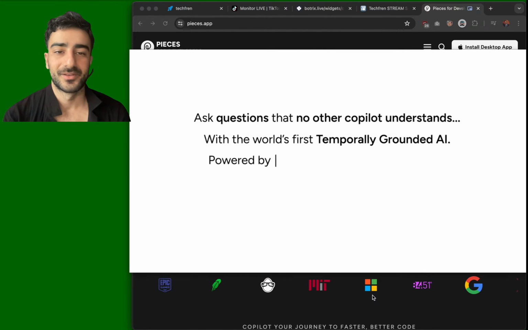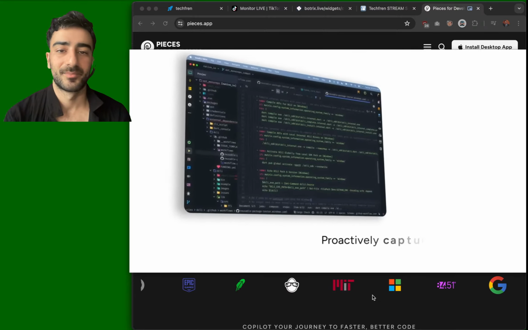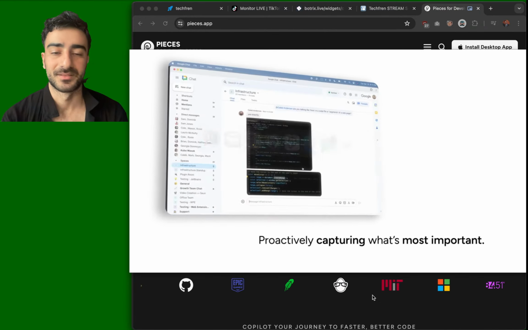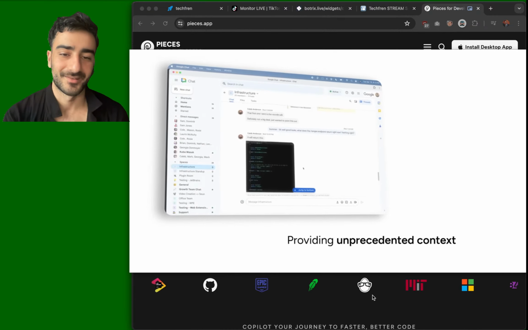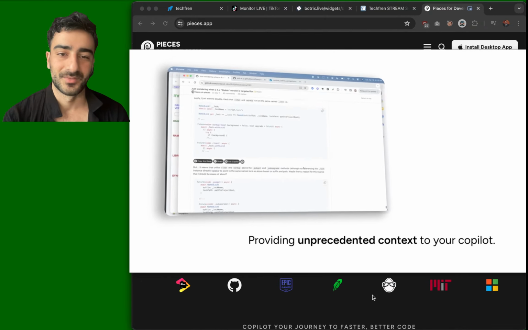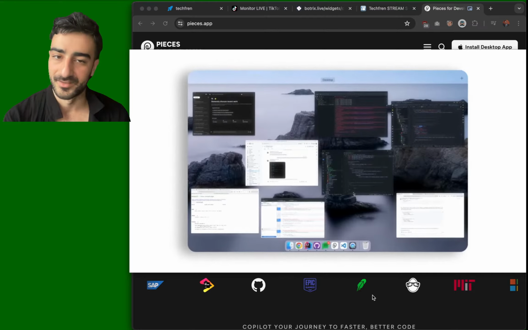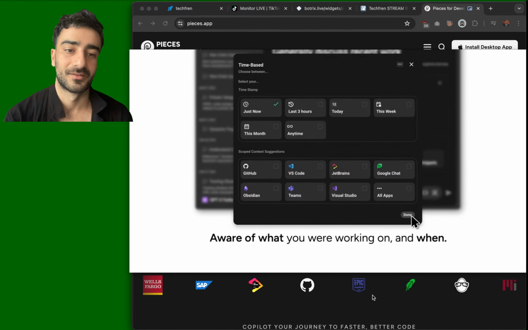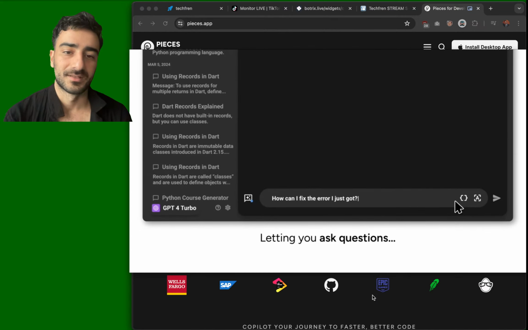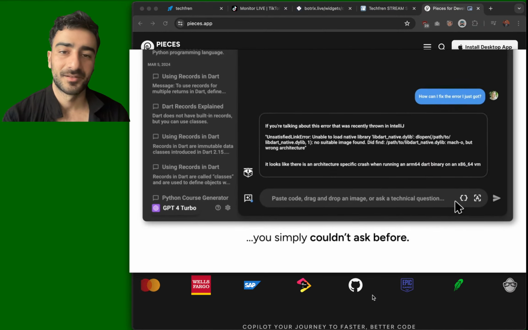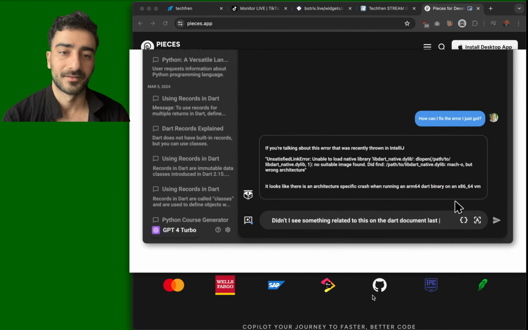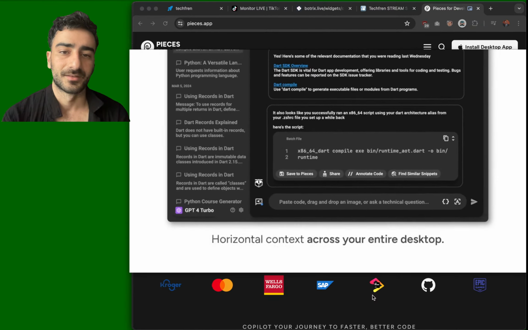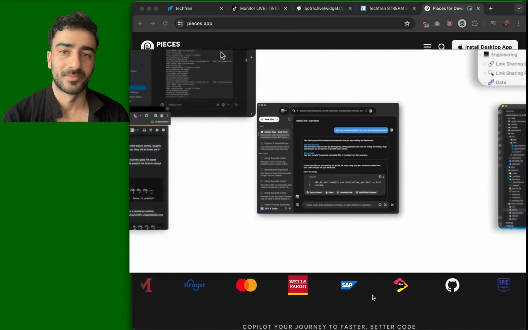Ask questions that no other co-pilot understands. First, temporally grounded AI, proactively capturing what's important. So it's always recording everything, it seems, which provides a lot of context to your co-pilot. They ask, like just now, have a look, what's the error I just got? They don't provide the error, but it's able to know that there was this error thrown in their code editor, and they're able to give it code to help fix that error.